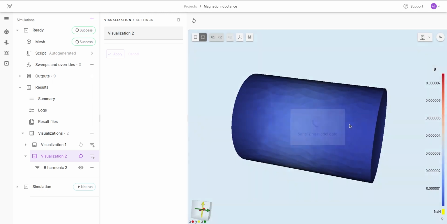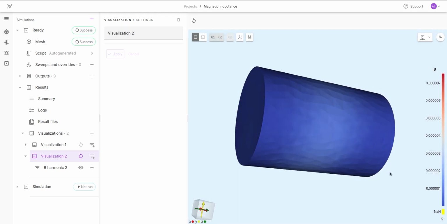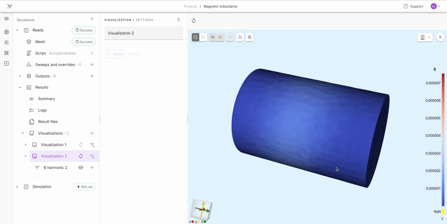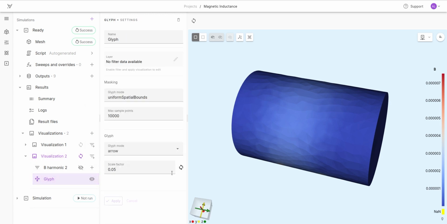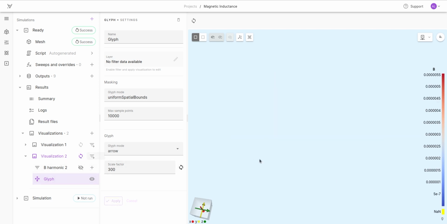we get the visualization data available here, but since we cannot see inside, let's add the Glyph filter for a better visualization. We can set the scale factor, for example, to 300 and render again.